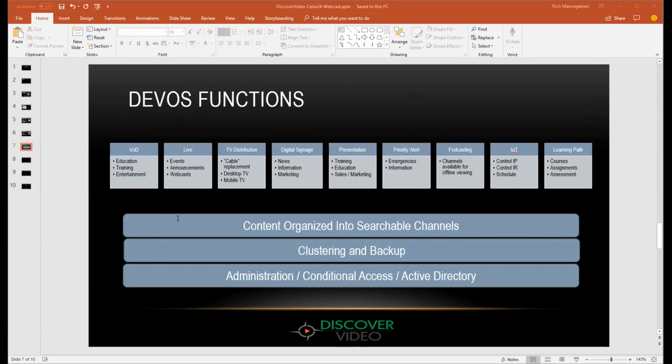Quickly about the Devo's functions. The system supports video on demand, which is great for training and education, live delivery, TV distribution, digital signage, live and on-demand presentations, priority alert, podcasting. I won't read it all to you, even though it looks like I already have. And this is all organized into searchable channels and content. The question is, how do you find that content? And how can that content be brought up to date for both the hearing impaired and for other uses when the content should be captioned?